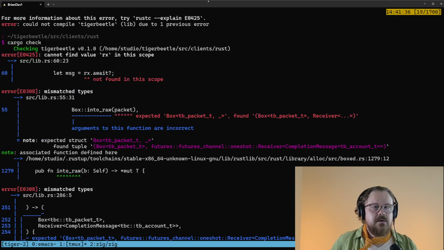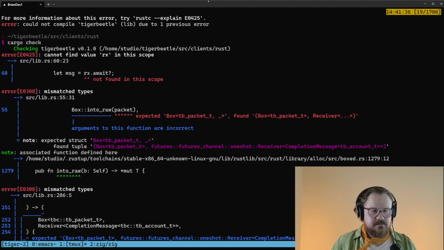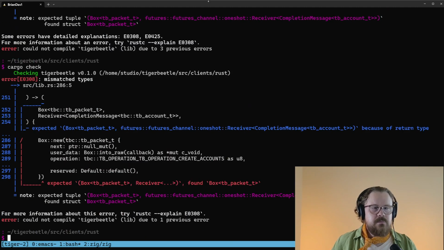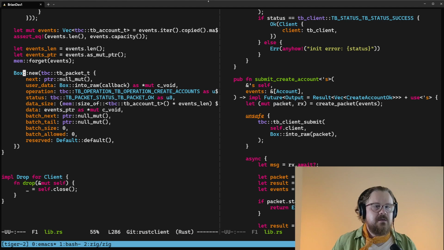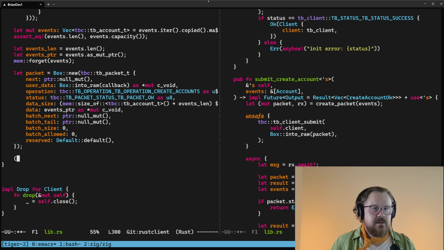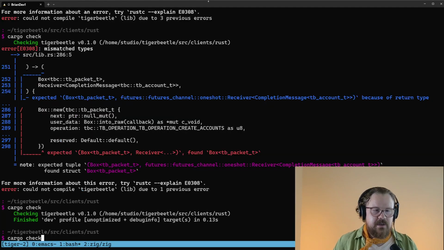Let's see what I did wrong here. RX not found in the scope because I didn't adjust this here. This is let packet, RX. And I didn't return the right thing down here because this is going to be let packet equals this, and then we return a tuple. This is a tuple of packet, receiver. Okay, so now we've extracted the body suitable for submit create account. Let's run our test program real quick and make sure it looks like it's basically working. Cargo run.